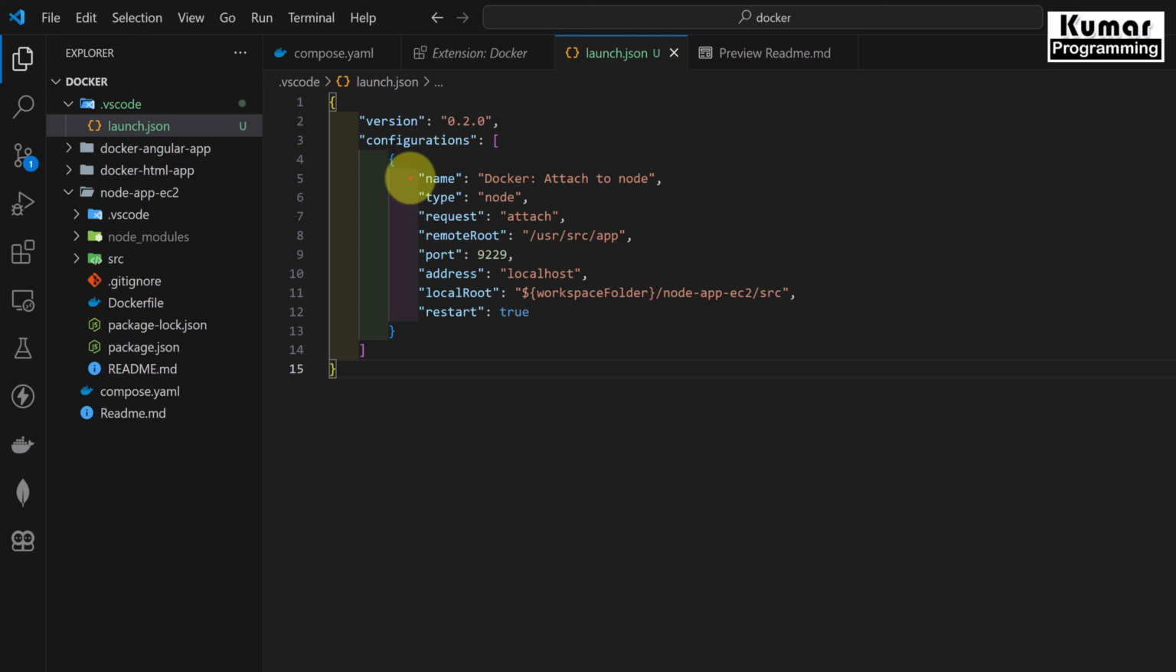So if you see here, this is the name of the debugger that we have given as Docker attached to node, and the type that I have given here is node, right? Because we are going to debug a node application, and the request I have mentioned over here is attach. If you are going to launch any application, then the request type would be launch, but here our request type would be attach, because now we are going to attach our debugger to the container, right?